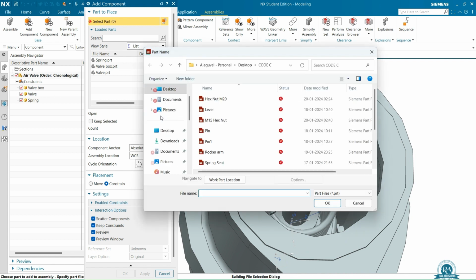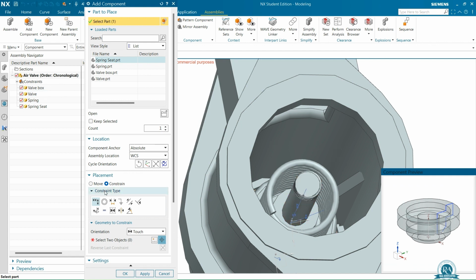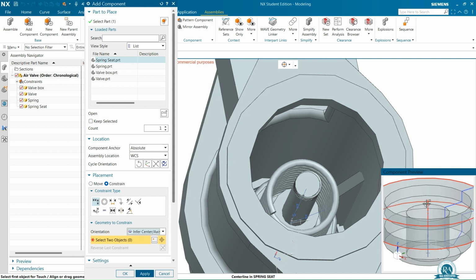Now open the file, select spring sheet, OK. Select inverse center axis. Select the center line of the spring sheet and the center line of the wall.